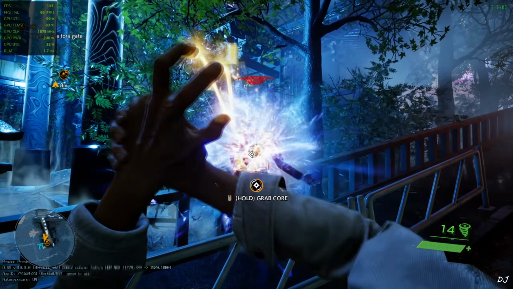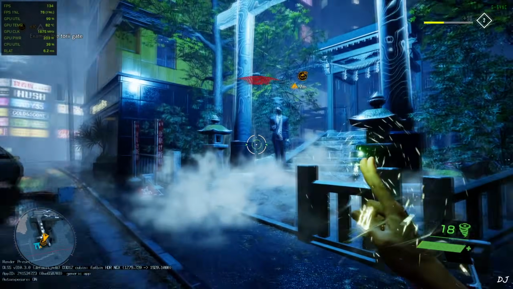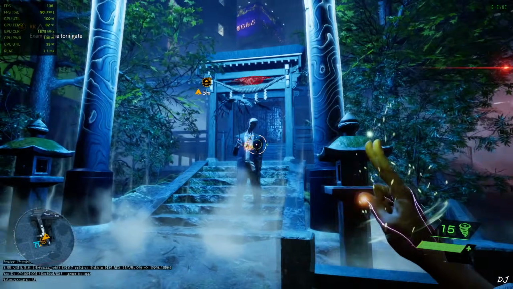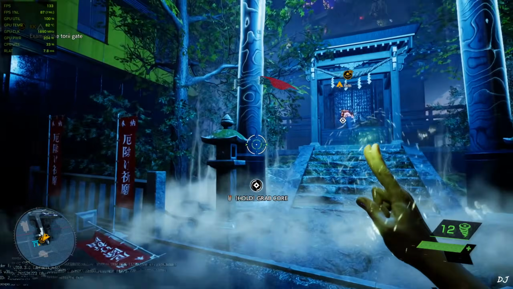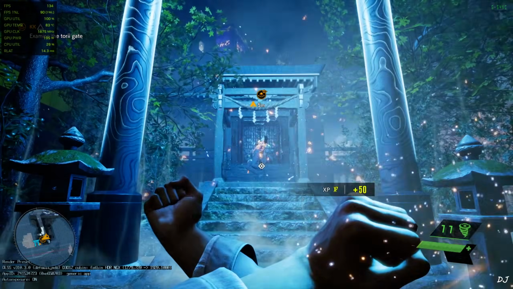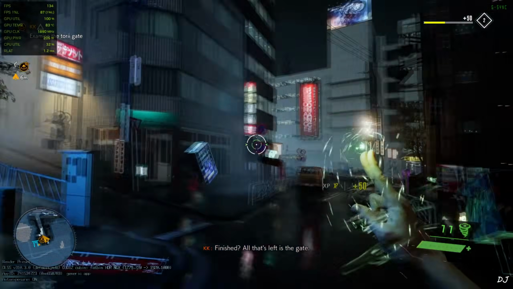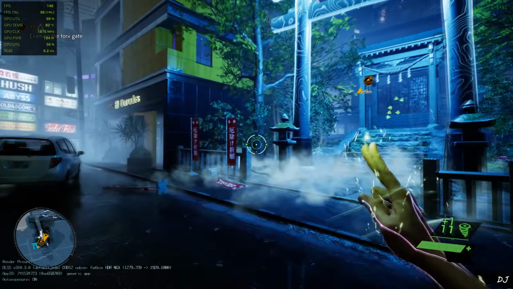Another creature down. 130 FPS during combat. Buttery smooth experience. Lighting in this game looks so beautiful. Staggered that thing. Cleared the area. So, very good experience with Optiscaler FSR frame generation in this game. Now I'll test the next one.